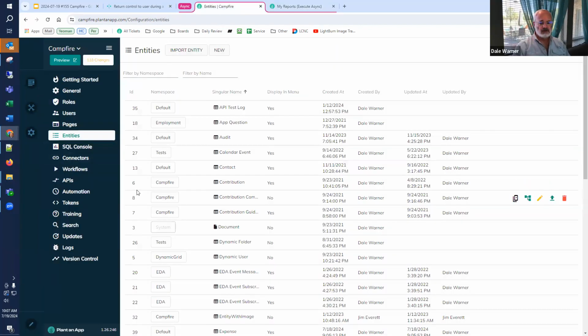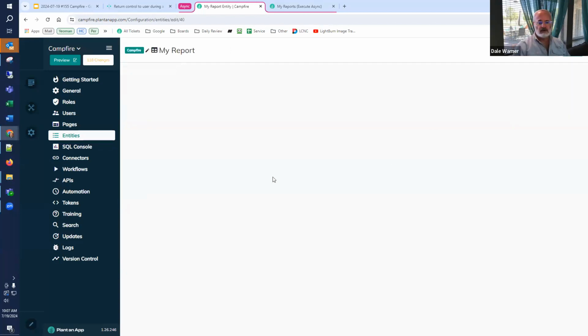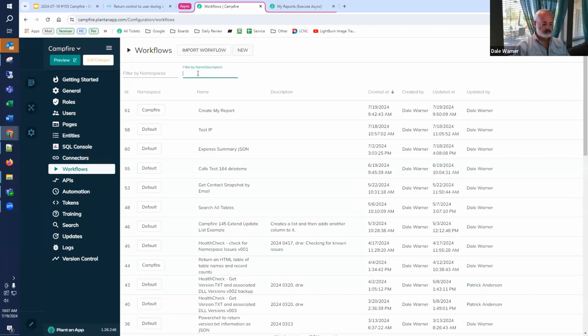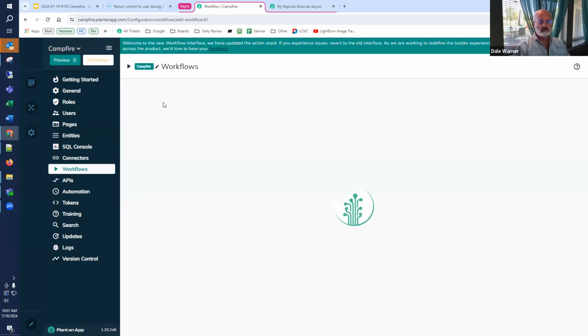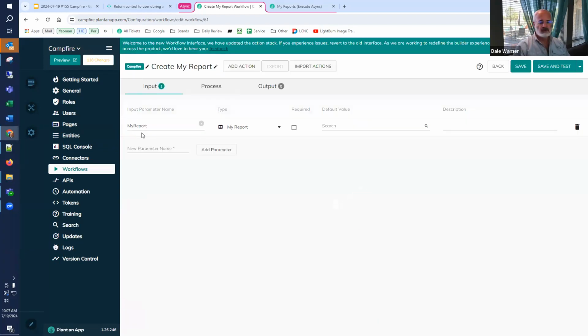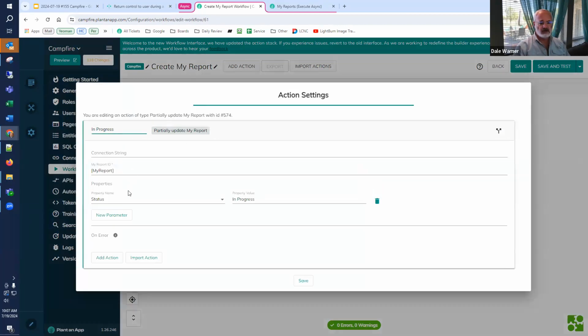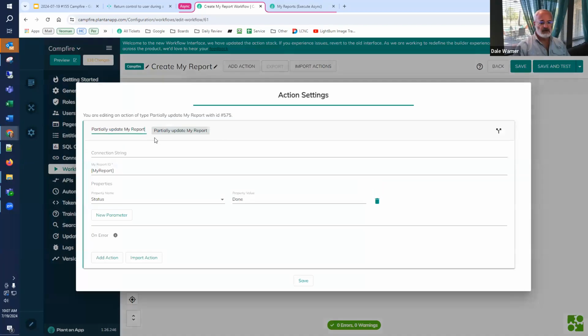So let's now get into what the report is, and whoop, that's an entity. I want workflows. So the workflow takes a my report as an input. What thing is it going to process? It does a partial update to say that it's in progress, and then it does a partial update to say that it's done.